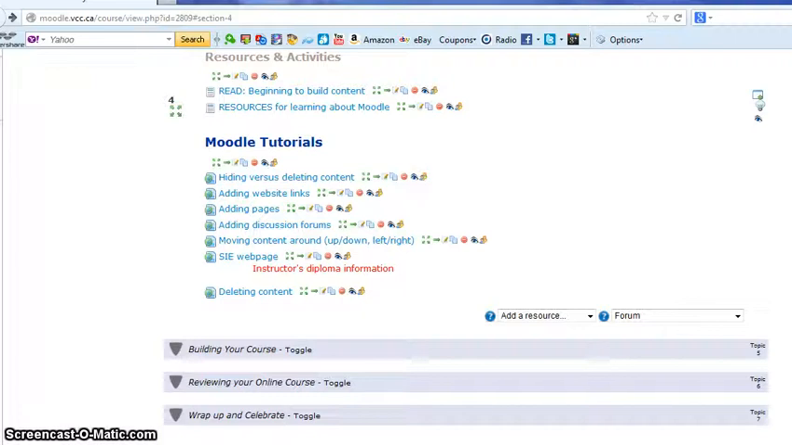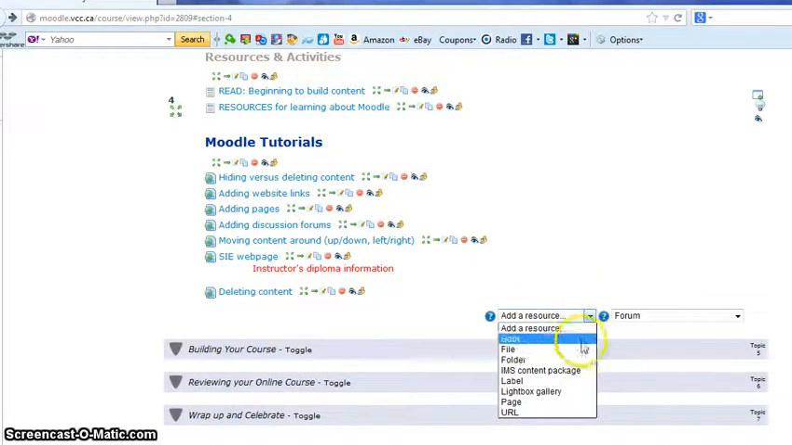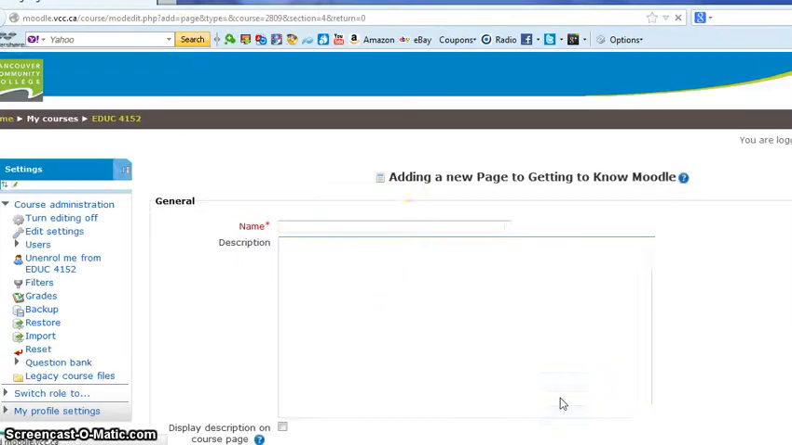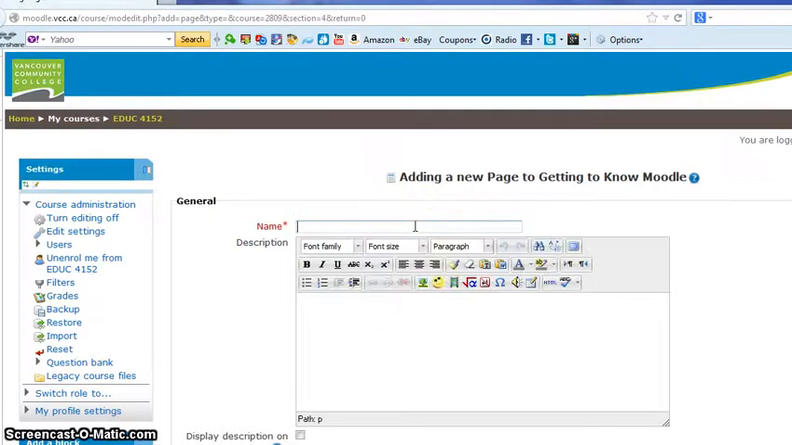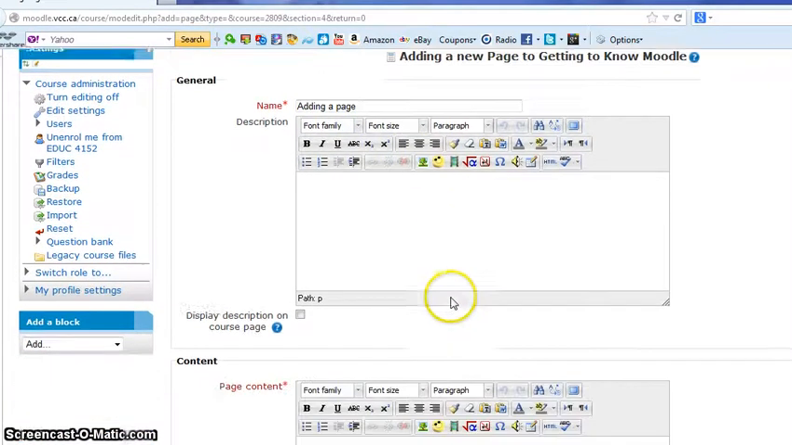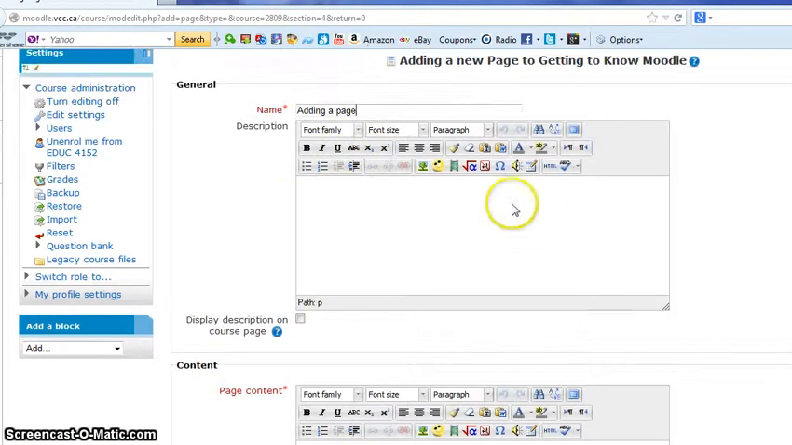In this tutorial, I'm going to show you how to add a page. A page is just additional content, like this is a page, this is a page. It allows you to create information for your learners. So you simply click on add a resource again, and you choose page. And then you call it something, so adding a page, we'll have that title. If you put anything here, this information won't show unless you click on display description on course page, like I showed you with adding a website.